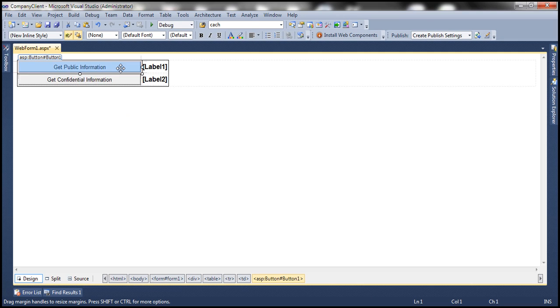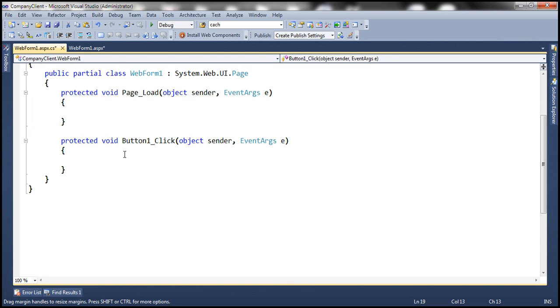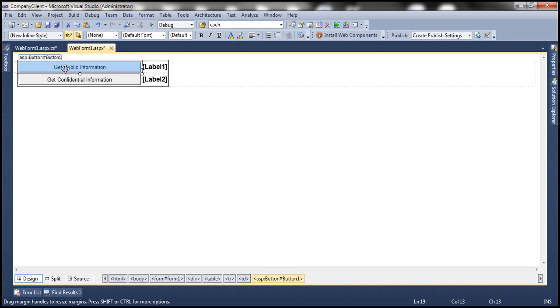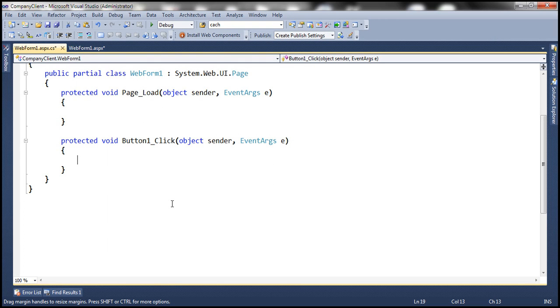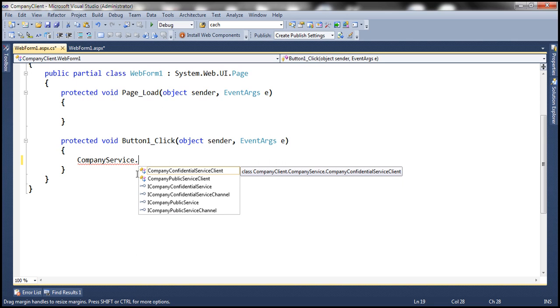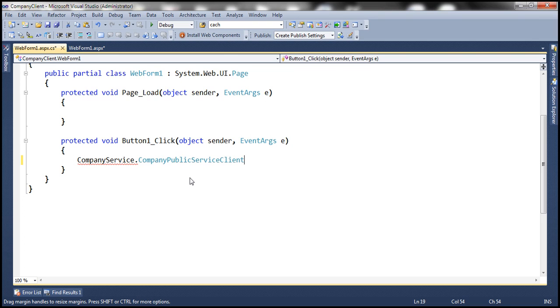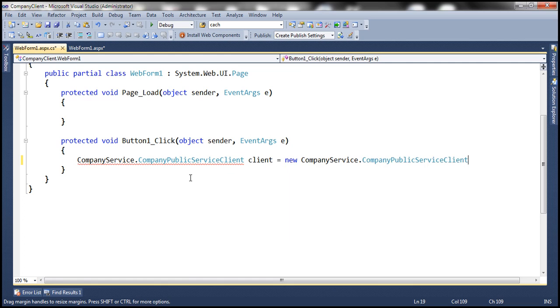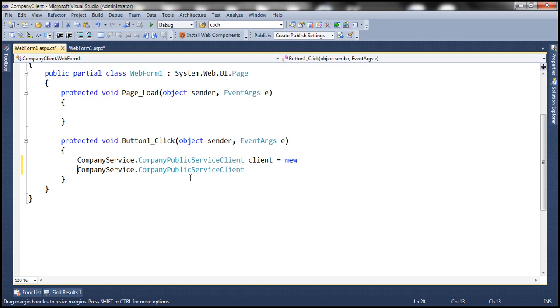So let's double click on this button to generate the click event handler. So that is the get public information button. What we need to do here is create an instance of the company service proxy classes. Within the CompanyService namespace, we have got both the clients, that is CompanyPublicServiceClient and CompanyConfidentialServiceClient. So let's go ahead and create an instance of CompanyPublicServiceClient. Let's call this client equals new CompanyPublicServiceClient.